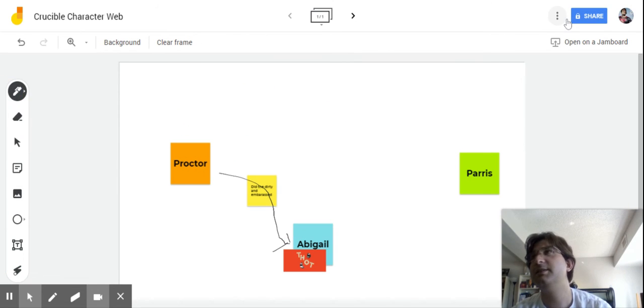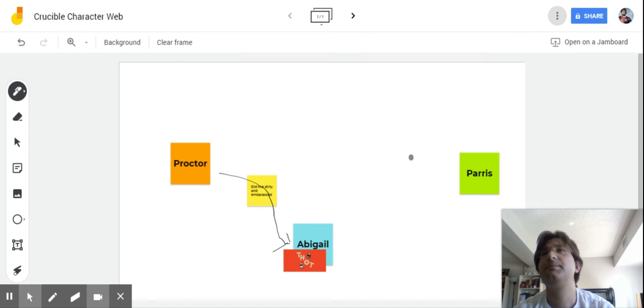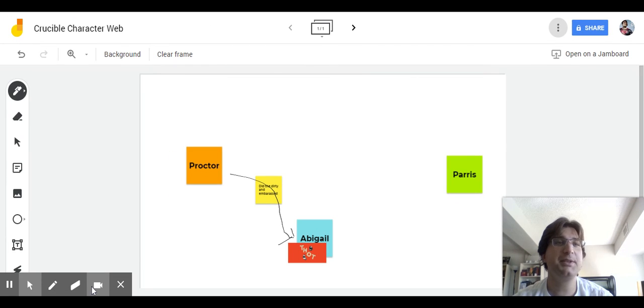When you're done, you want to click these three boxes. You want to save the frame as an image. Then this is the file that you want to upload to Google Classroom. And that's how you do this assignment on Jamboard.